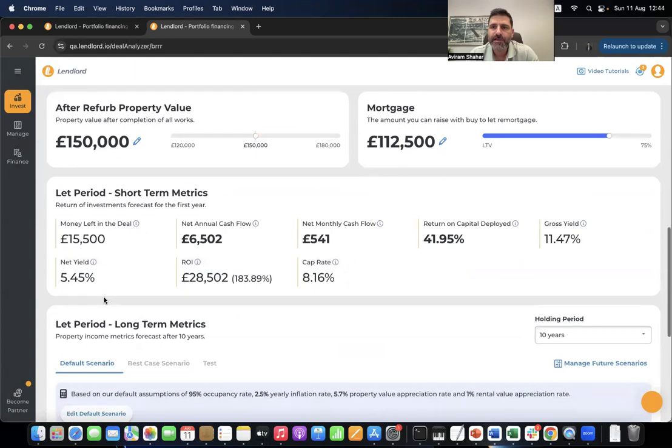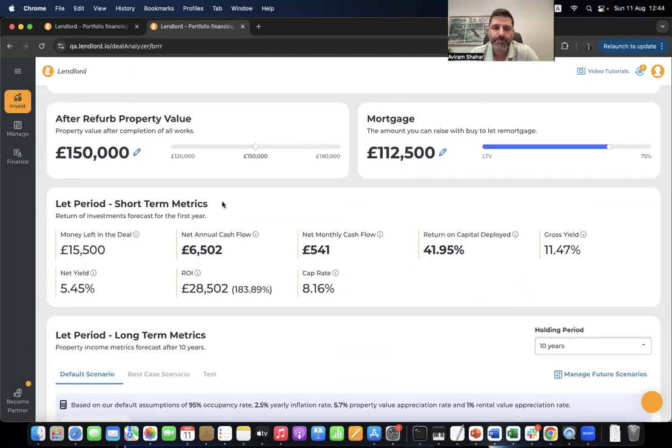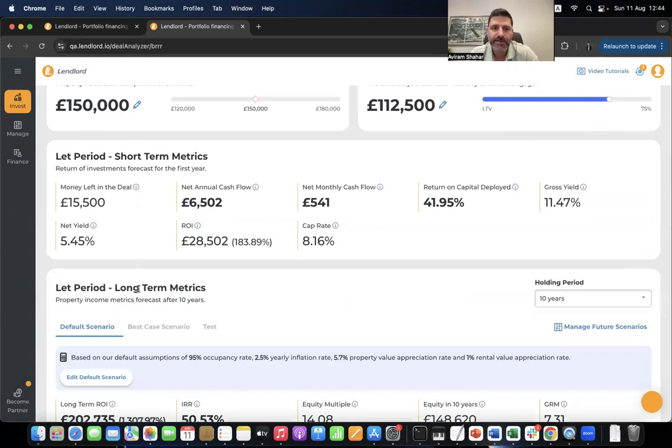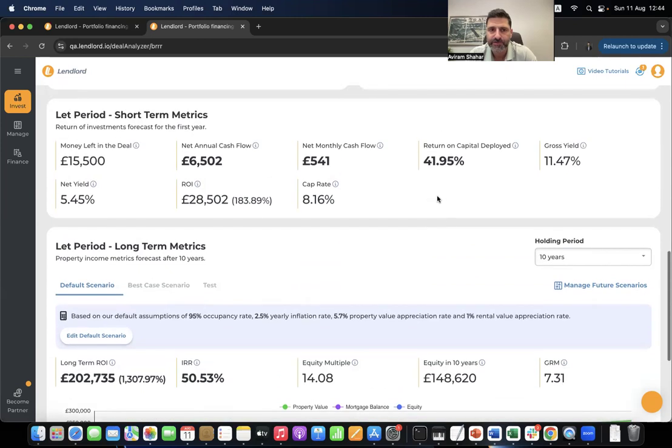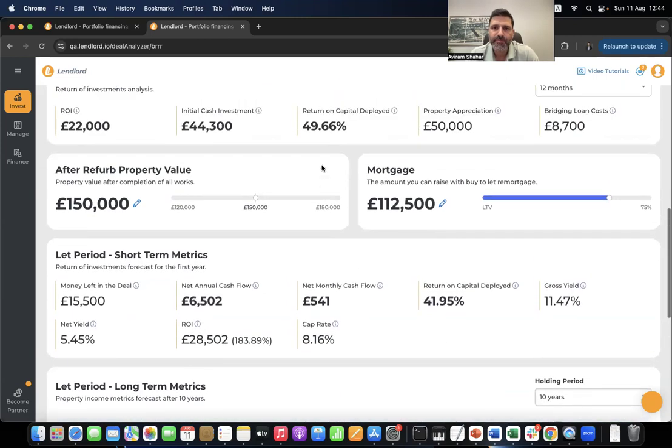Then you have the long-term metrics. Here we basically separate them into two sections. One is the first year, and then the holding period. And you can choose if it's 10 years or 25 years. So this will be based on the after refurb property value and the remortgage. So how much money you raised when you refinance the property on the market value. So after it was improved.